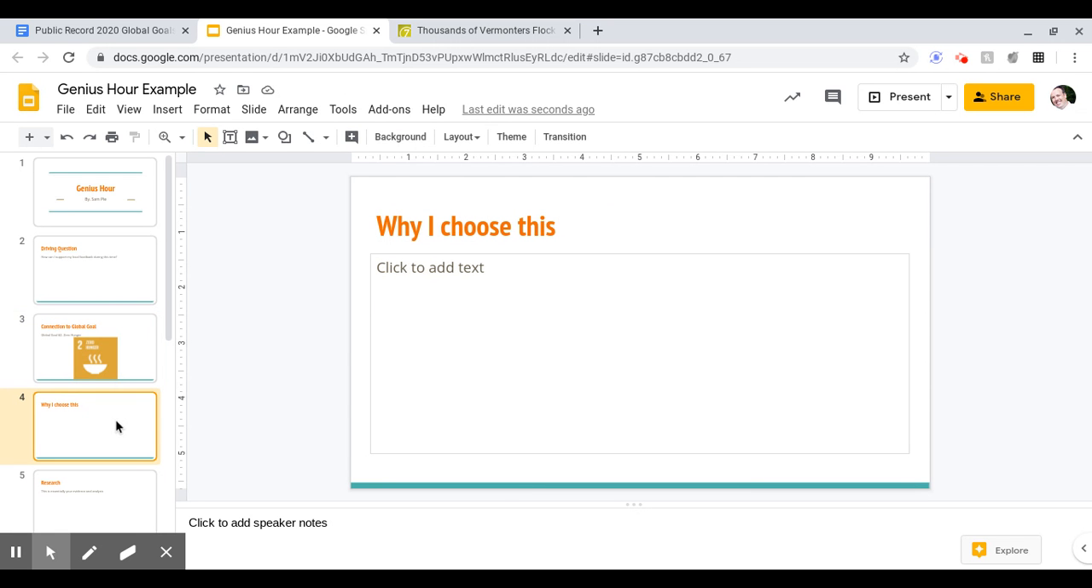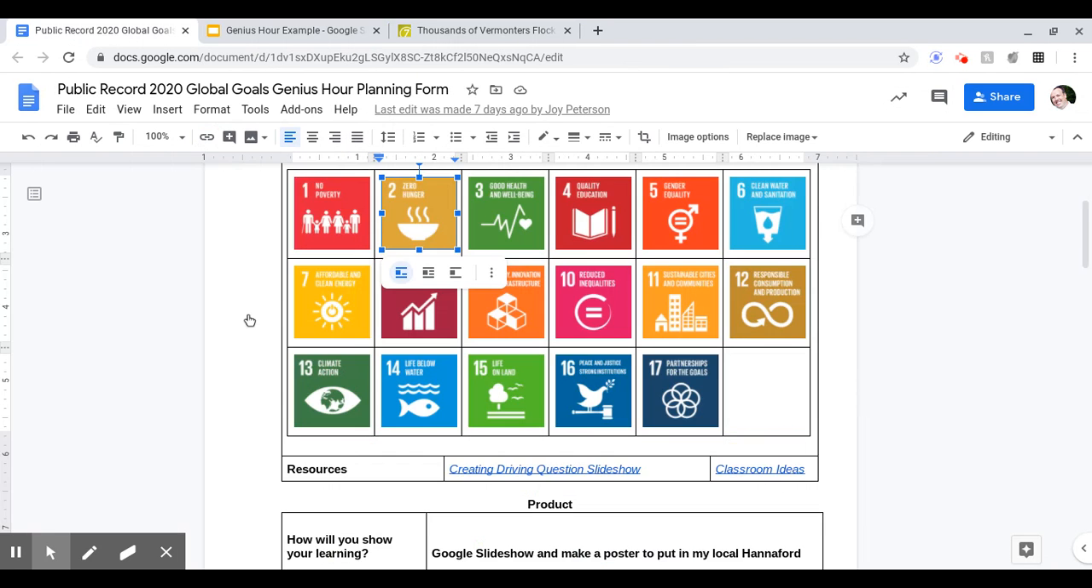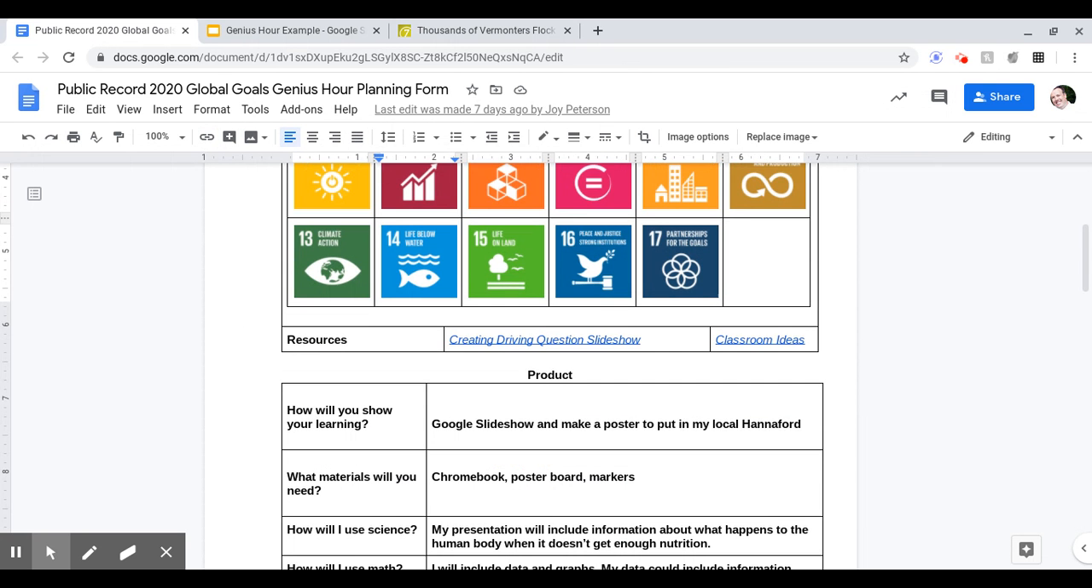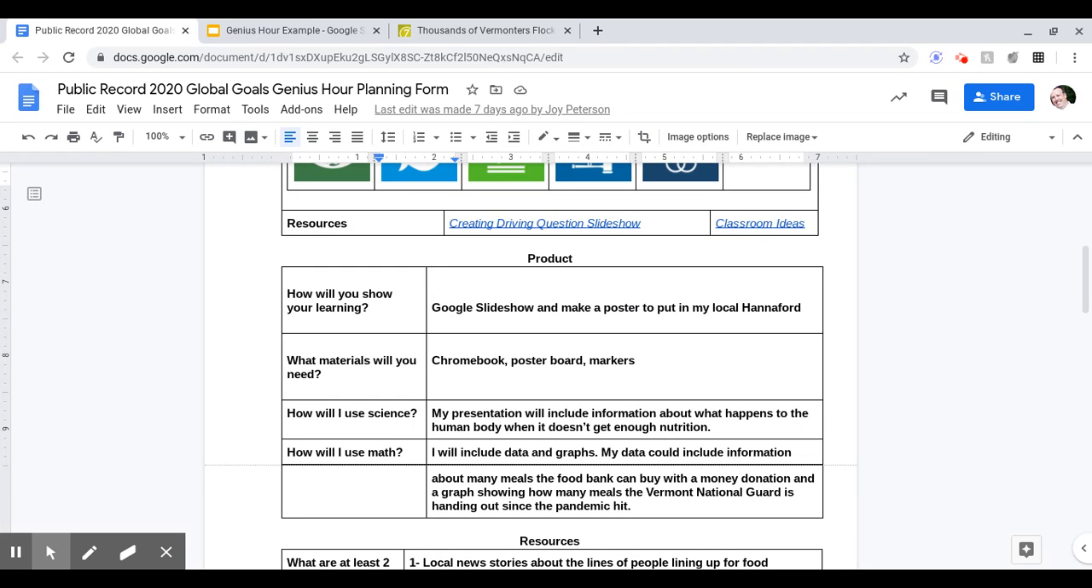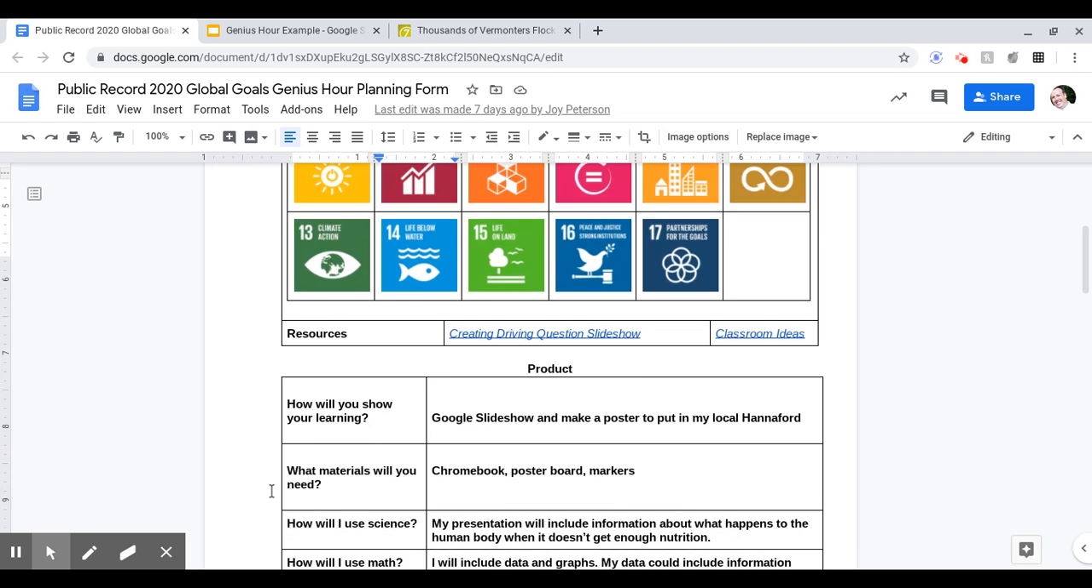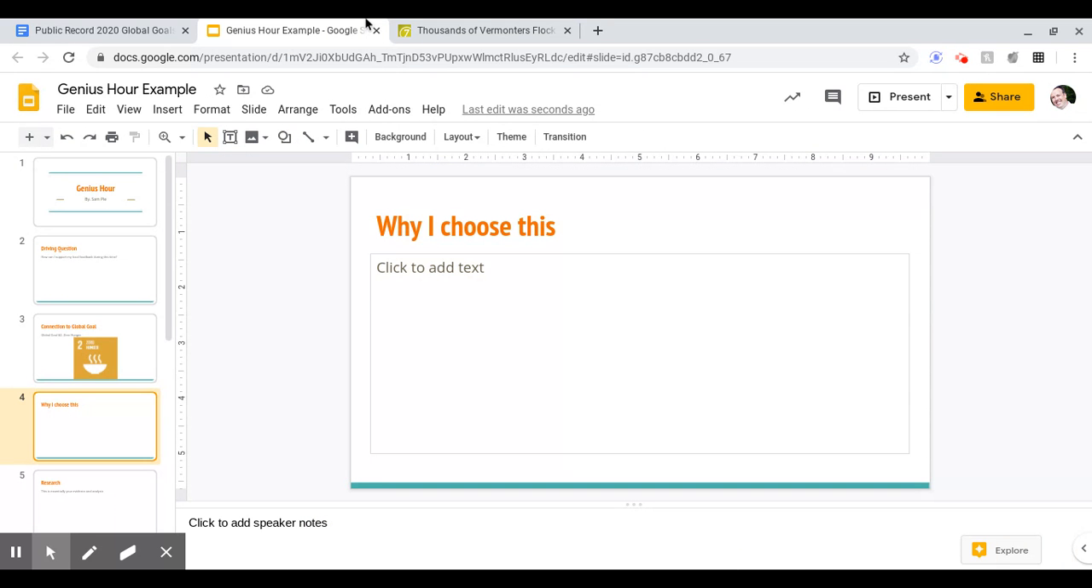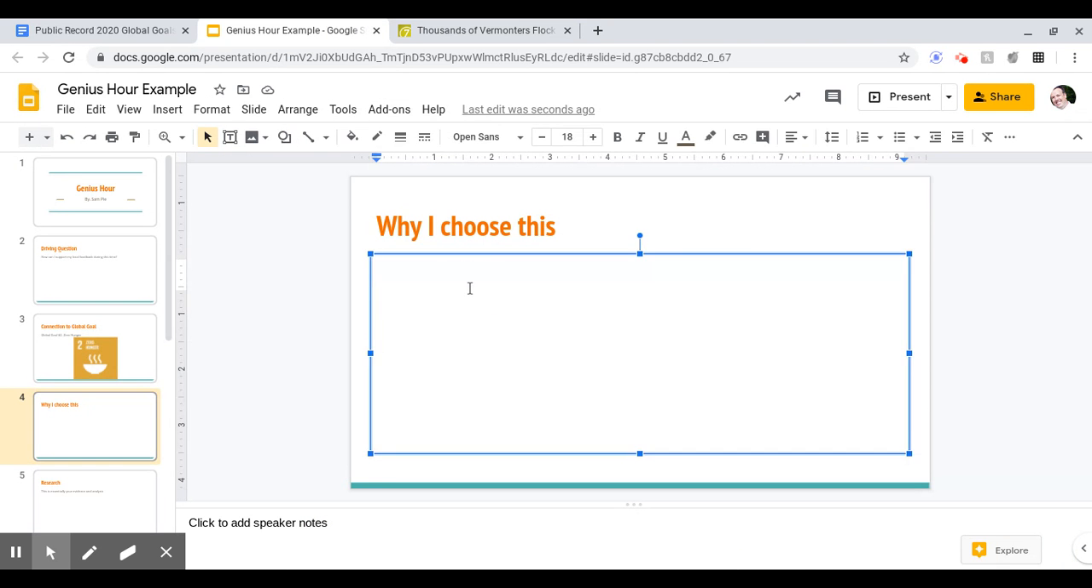Then I'm going to talk about why I chose this. And I put that in down in this information, human body. But I'm really thinking here about why I chose this. I talked a little bit about how during this time of lockdown and the global health crisis that we're in, there have been a lot of people that have needed access to food. And so I'm going to explain that to people. Why was this Genius Hour project important enough for me? And I'm going to type that in this slide.